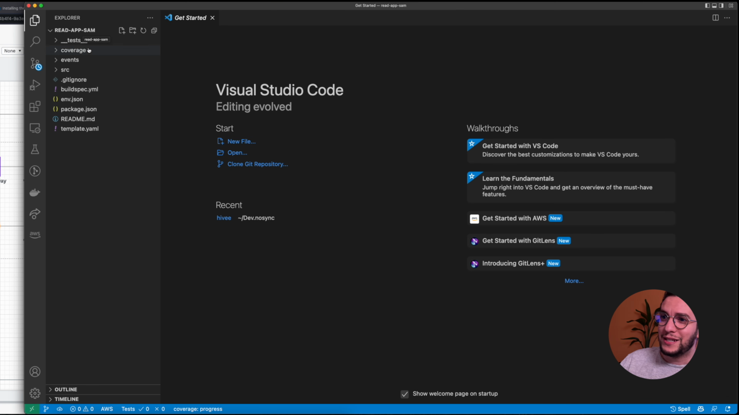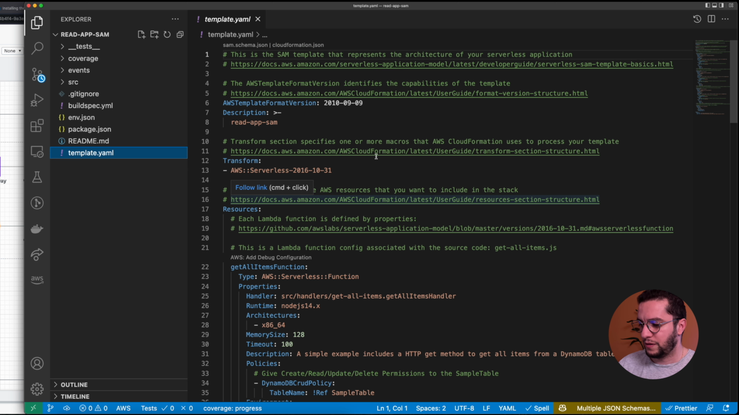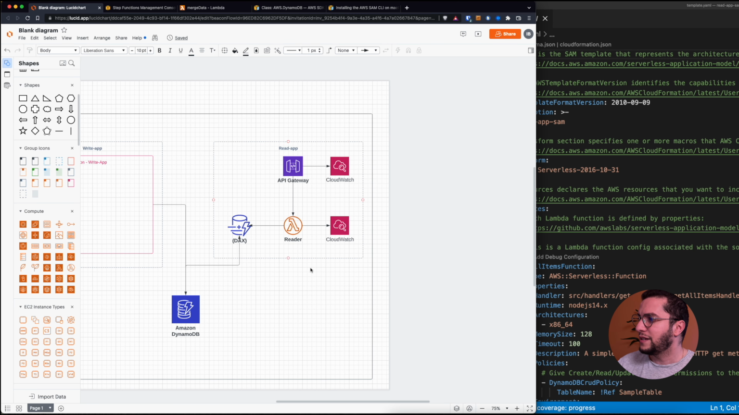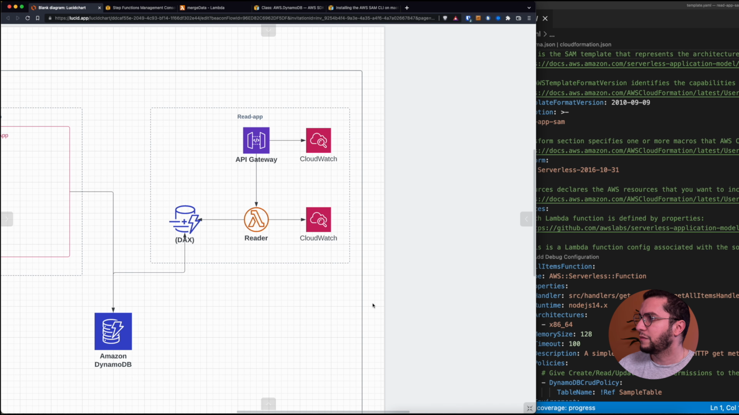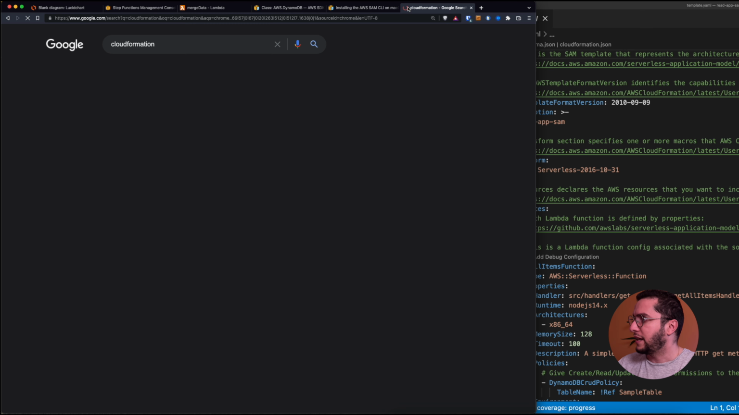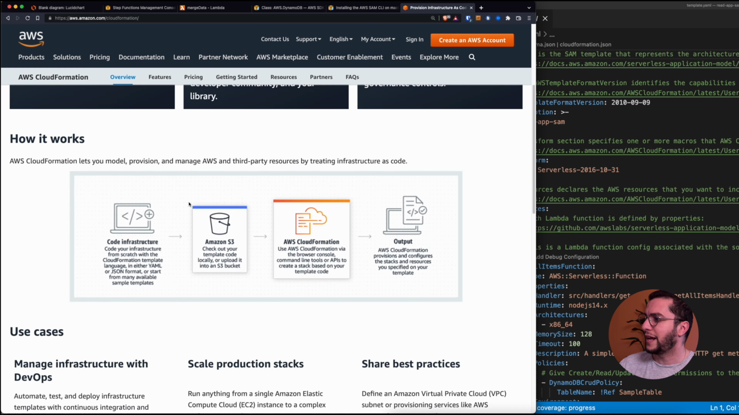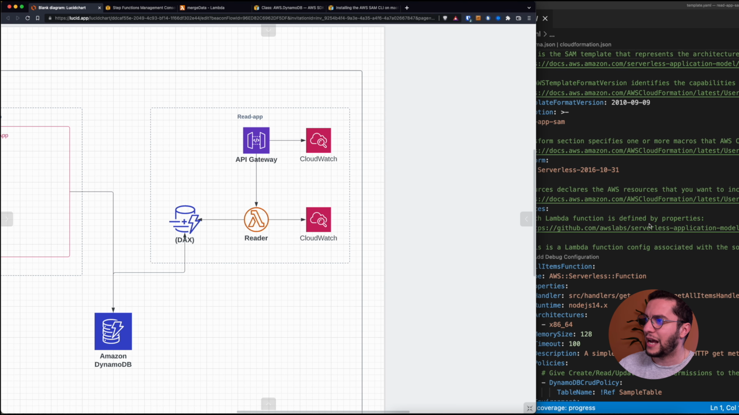So when we did the SAM init, SAM created this application for us. And first of all, let's have a look at our template. This is where the infrastructure is defined. This is the template that we will be used to define these components. And if you are not familiar with CloudFormation, I urge you to have a look at it. This is a service that actually allows you to provision your cloud infrastructure using a declarative way.